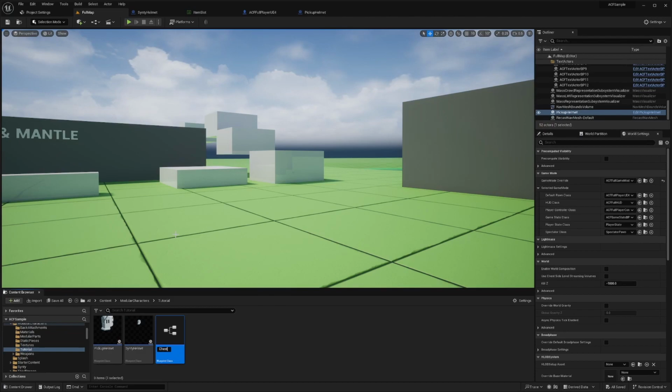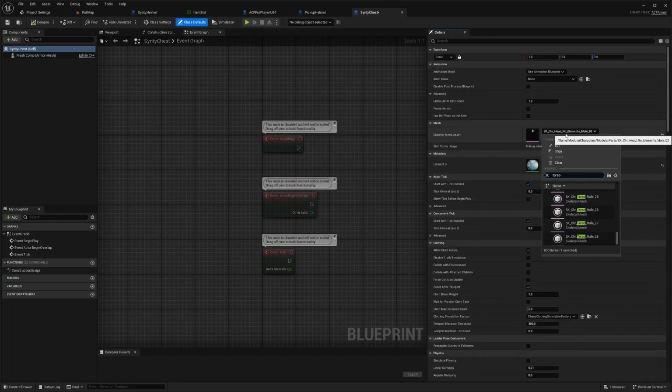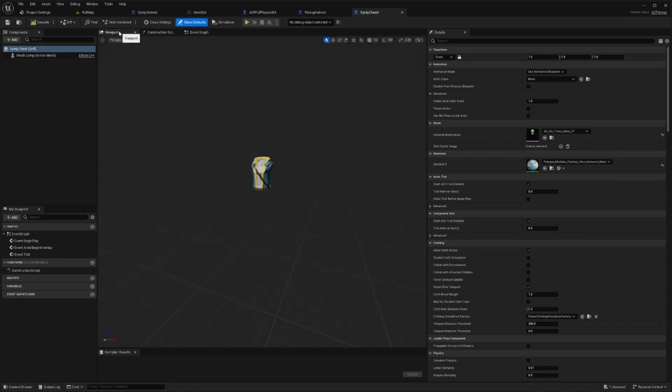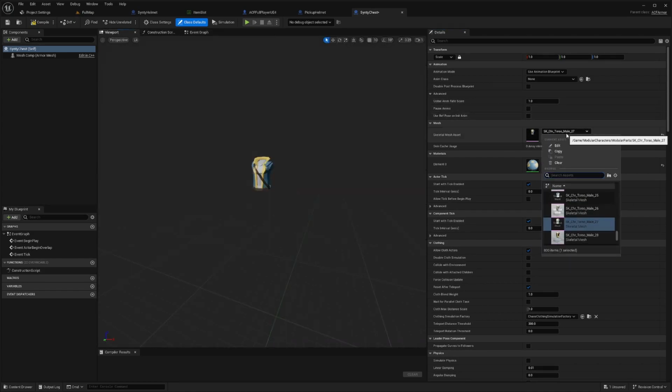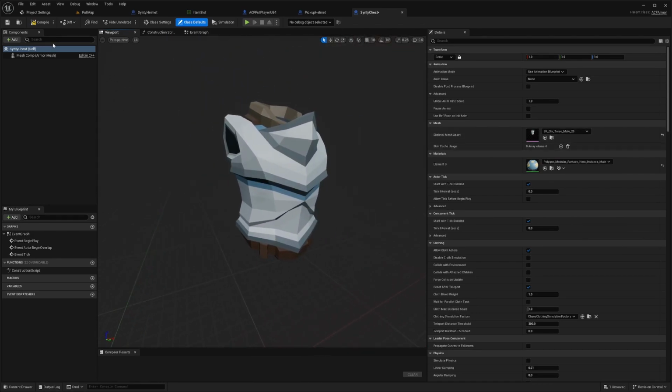So I'll just duplicate my Synty helmet and call this Synty chest. And I'll go ahead and open that up. And then for the skeletal mesh asset, I'll select a torso, which is just a chest piece. But not this one, this one's like a pirate looking one. I want something more of a knight. Yeah, this one's good. This is the torso that I'm looking for.